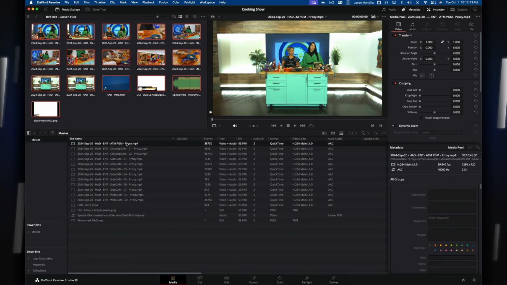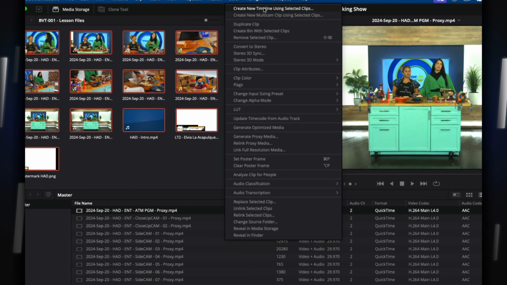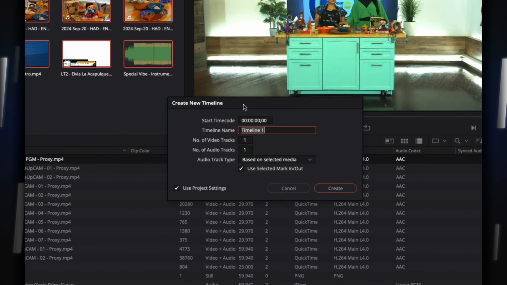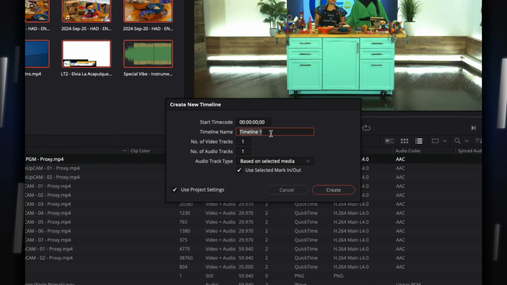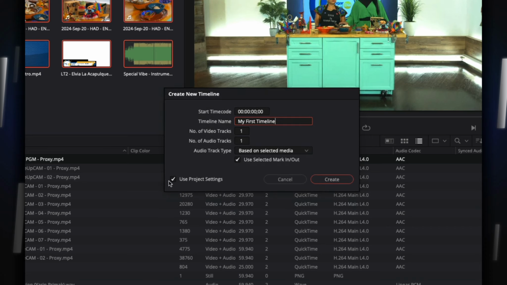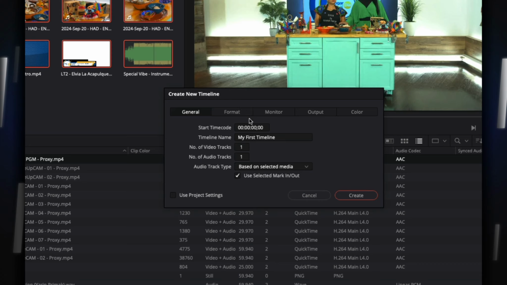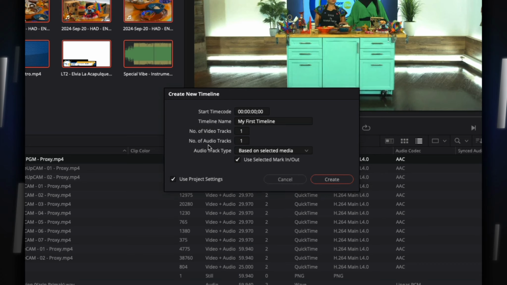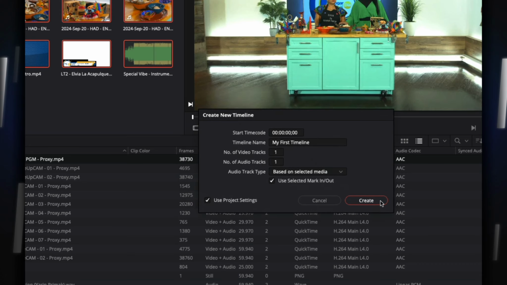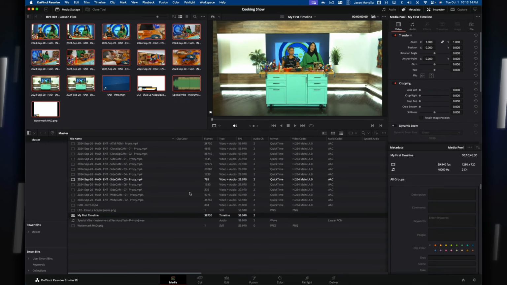Okay, so I'm going to click the first clip here, which is the ATEM program, the proxy. I'm going to right click and create a new timeline using the clip. I'm just going to call this my first timeline. Since we have already set the project settings, we can just click here, use project settings, or if you uncheck it, you can see the different options. We'll go into that later. For now, let's just click use project settings and press create.